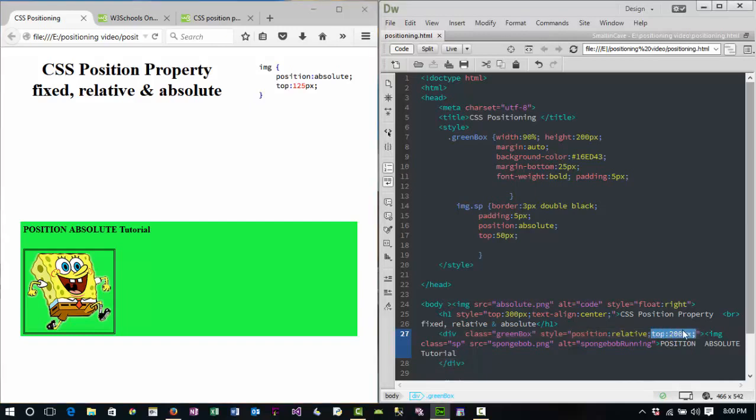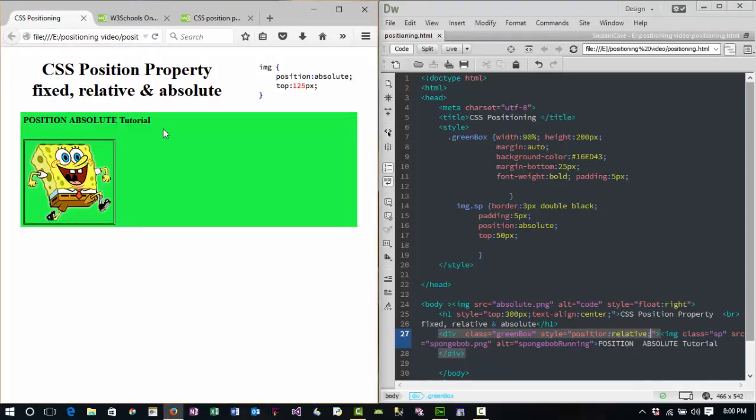The only reason we put position relative here was to give the absolute positioning of SpongeBob an anchor, if you will, so that SpongeBob would then be moved down from this div instead of from the browser window. Okay, so the question is, well, what's the difference then between that and relative? Well, let's look at it.